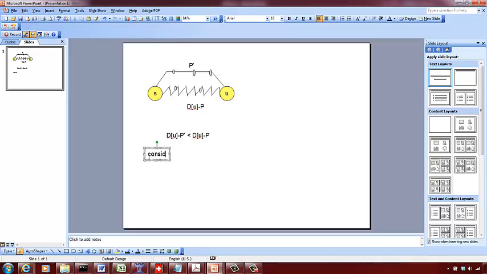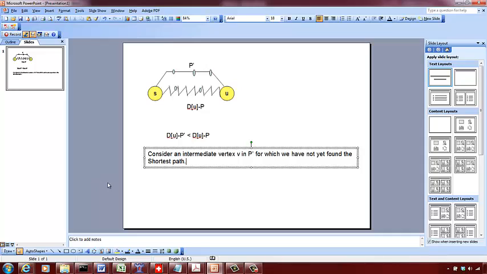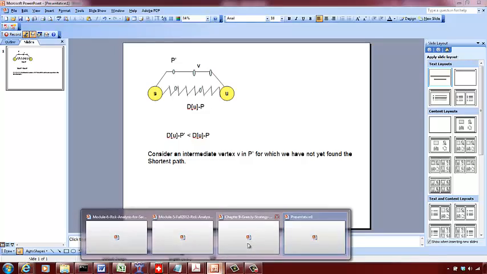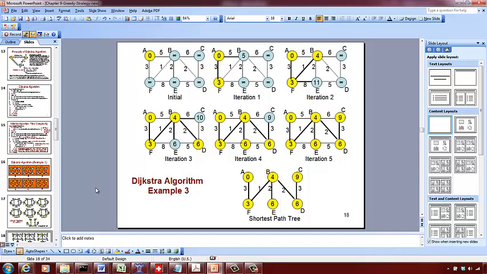So let's consider the second case. Consider an intermediate vertex V in P prime for which we have not yet found the shortest path. Now, if that is the case, the weight of this vertex V would be greater than or equal to that of U. Why? Because if you look at how Dijkstra's algorithm works, the shortest path weights that you optimize every iteration keep on increasing. Start with 0, then 3, then 4, then 6, another 6, then 9. So it keeps on increasing, stays the same or increases, it never decreases.